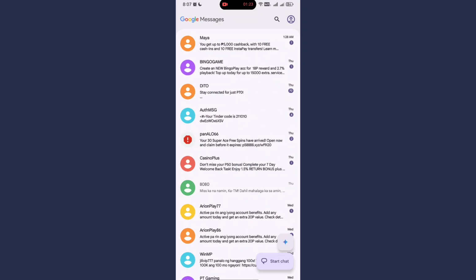And that's it. That's how you remove or sign out Google account from Messages app.